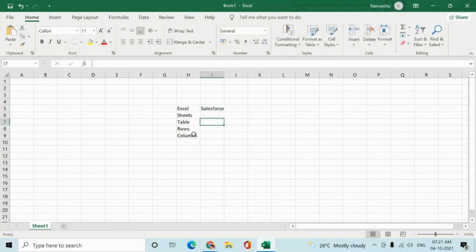First, table is called as object. Row is called as record. Column is called as field. Okay, I'll explain in detail about the same sheet tomorrow before we start the project.